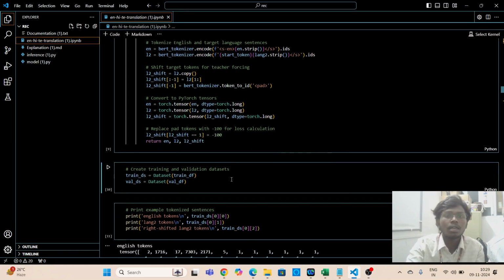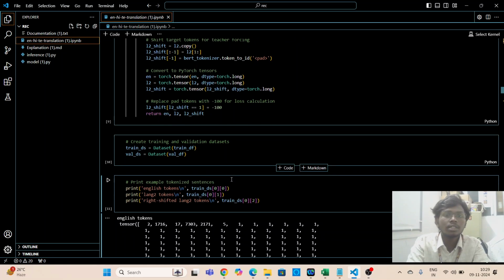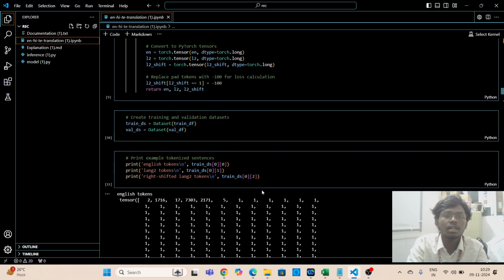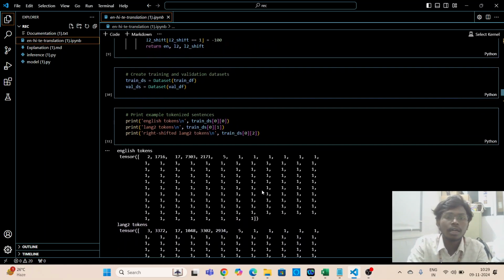And coming to the second part, I am creating separate training and validation datasets. I separate the datasets into two parts for training and validation, and print the tokenized sentences in the part below, for the right shifting.